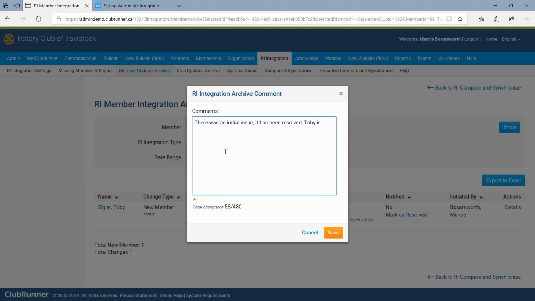Toby is an active member in ClubRunner and Rotary International.